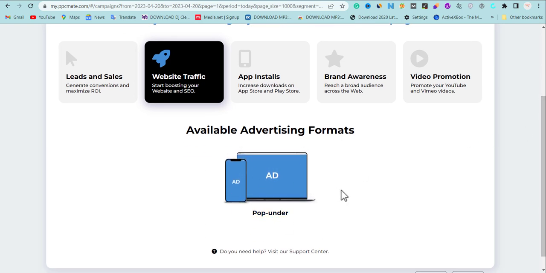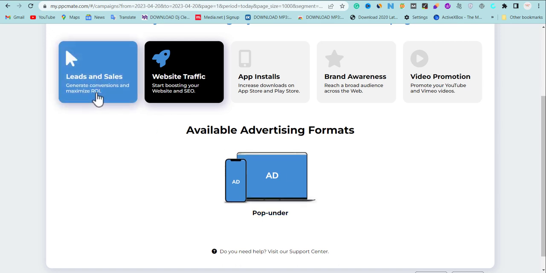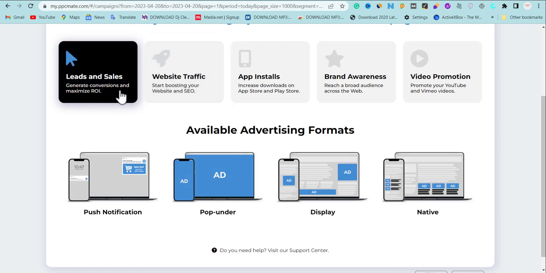We're not using pop under for Google AdSense. It's a kind of a sin to Google. So we're going to be going for leads and sales and generate conversions and maximize our ROI, which is return on investment. That's what it means. Now this is where we're going to choose native ad.